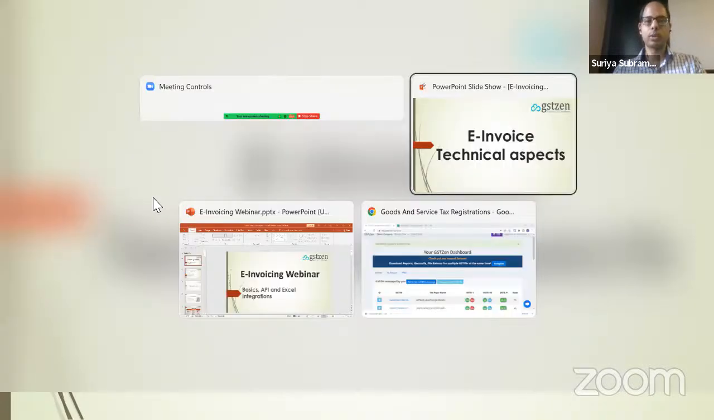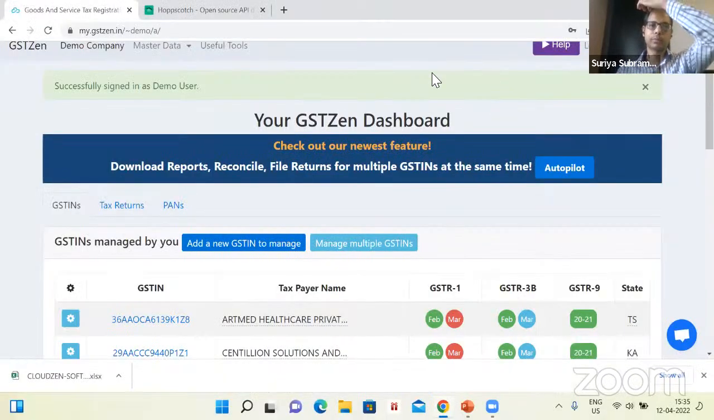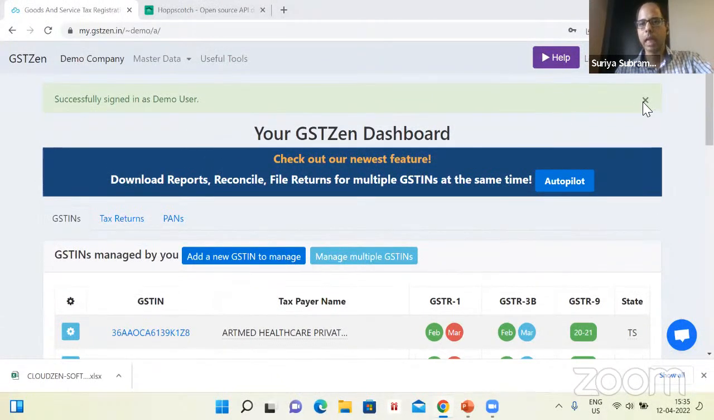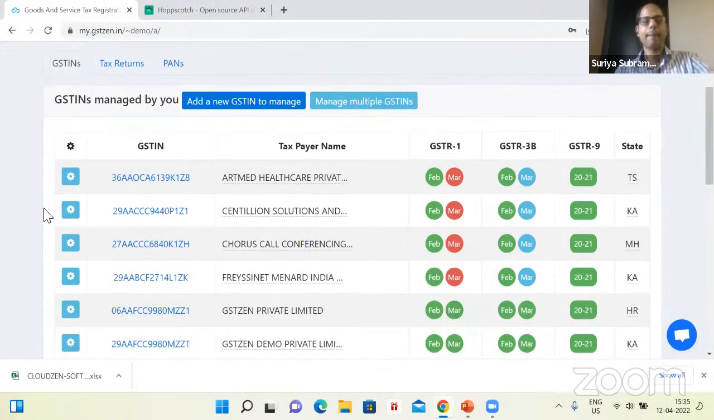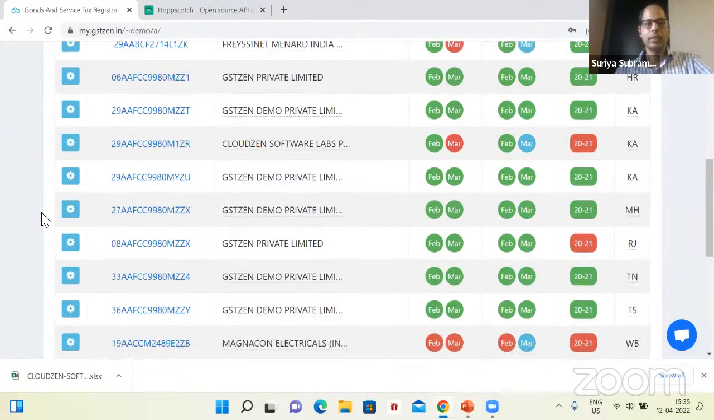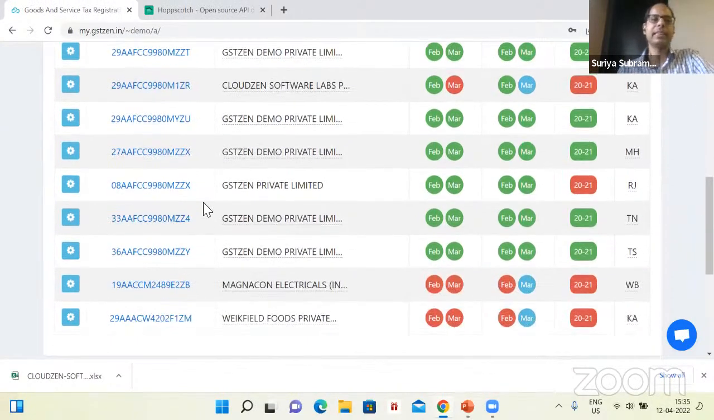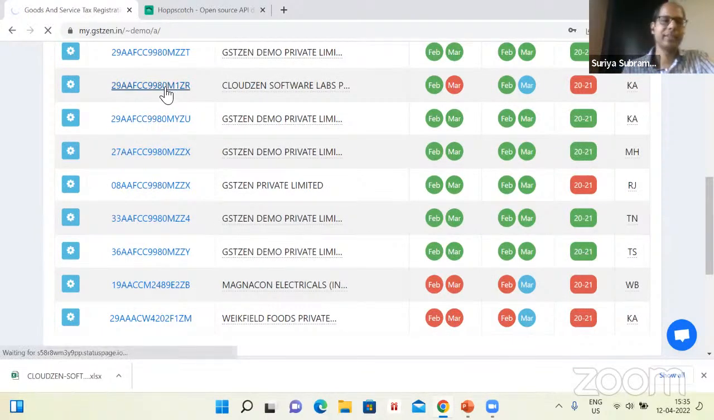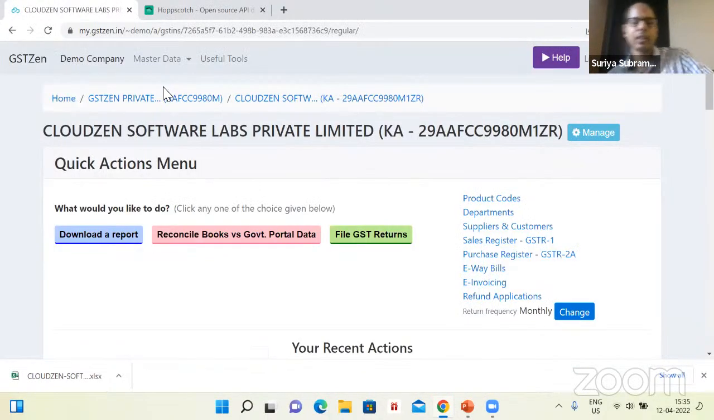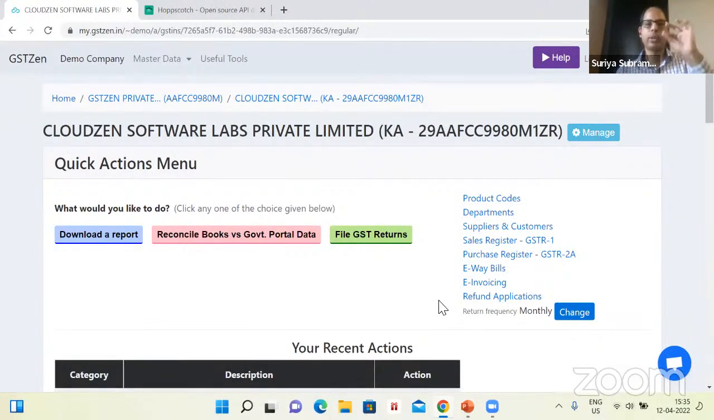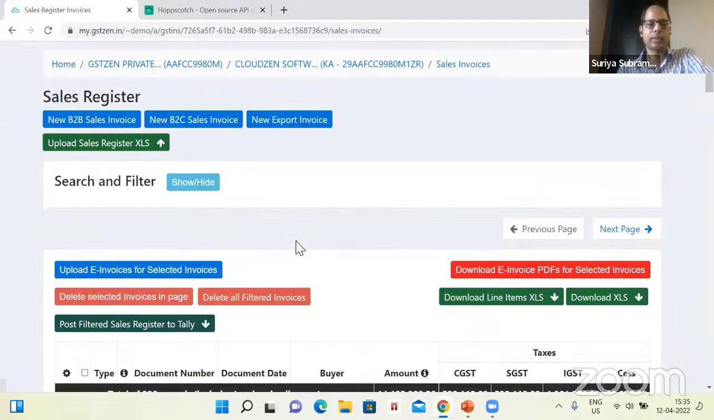Let me go over to the live demo. I'm going to generate an e-invoice. This is GSTZen's homepage. I'm going to generate an e-invoice right here in GSTZen software. I'm going to the sales register and prepare. I'm going to punch in a new invoice in front of you and I'm going to generate it. Let's see how it works.